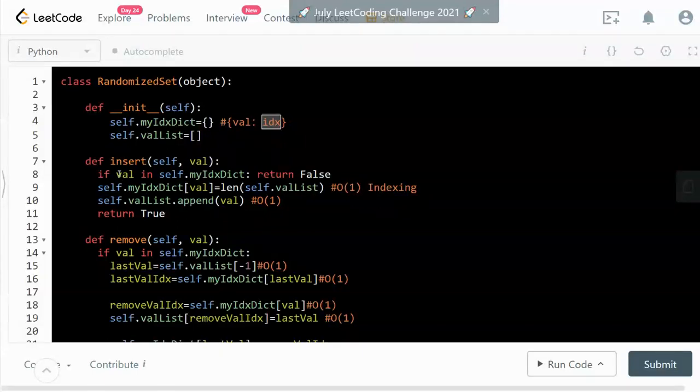When we insert, we first check whether the value is already in the dictionary or in the value list, whichever it is. It's faster to just use the hash map, because the lookup only takes O(1). If the value is already in there as a key, we have to return false because there's no way to insert it again. Otherwise, if the value is not already in the dictionary, we first create the index. The index will be the length of the value list before we do any appending. For example, at the beginning the value list is empty, so its length is 0, and when we insert the value for the first time, the index will be 0.